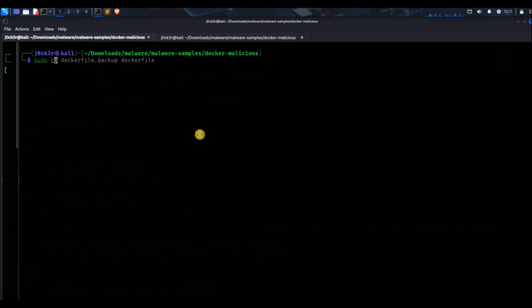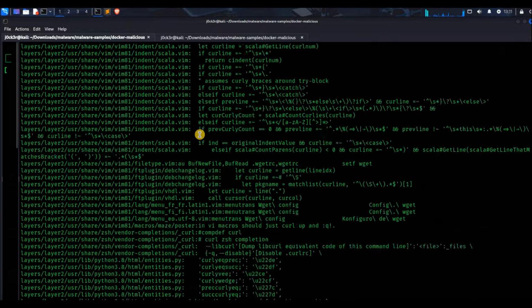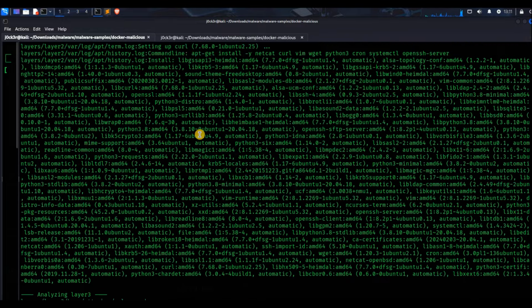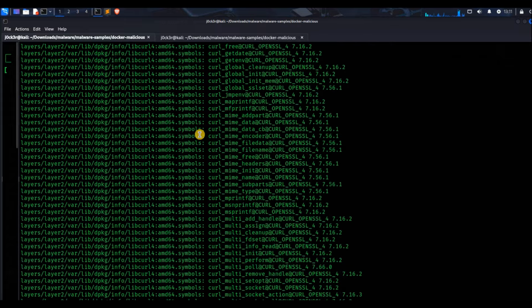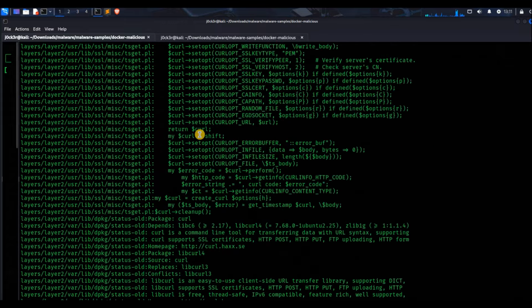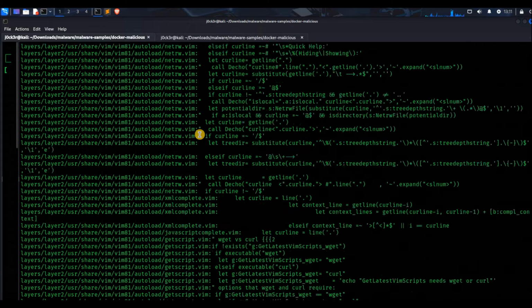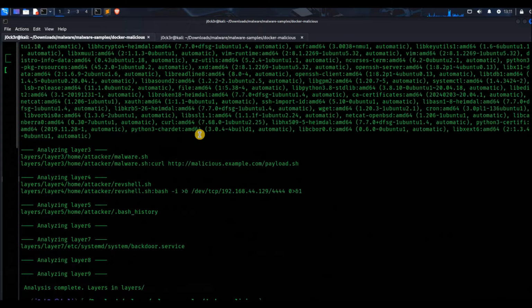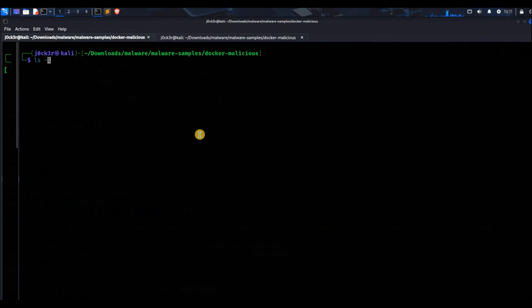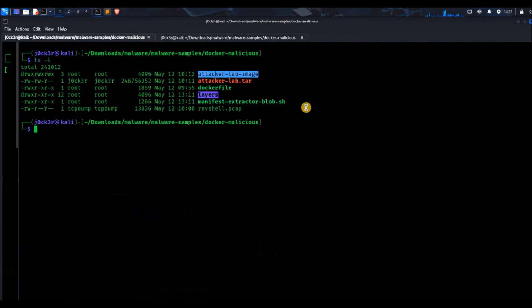Let me just chmod +x manifest extraction. Okay, see that it has started doing analysis and providing all the information: what is being run, where it is being run, what are the commands, what are the values, everything in the layers directory. It has created a layers directory. Let's go to the layers directory.